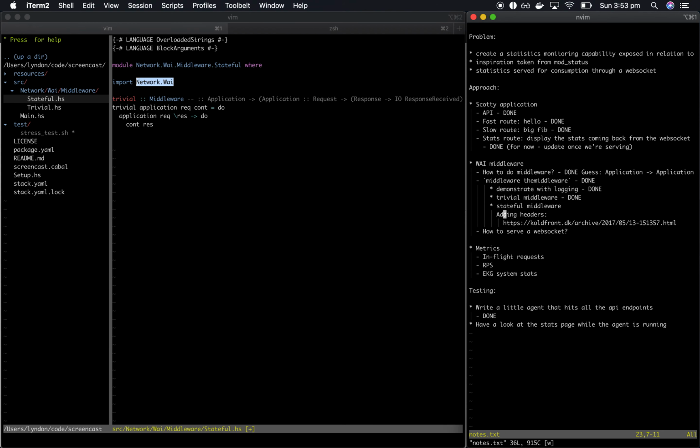Alright, so back here, we'll rename this to, what was it? Stateful. Great. And then this is no longer just going to be a middleware. What this is going to do is take in some kind of state, and then generate a middleware so that it can muck around with the state. So what kind of state? Well, STM is very good if we're going to have lots of things hitting this in parallel. So let's use STM.